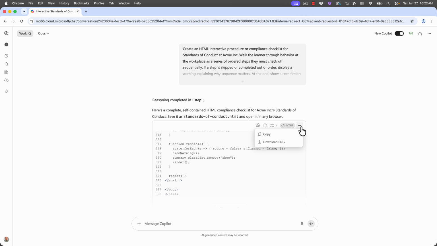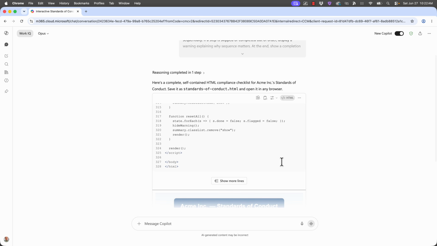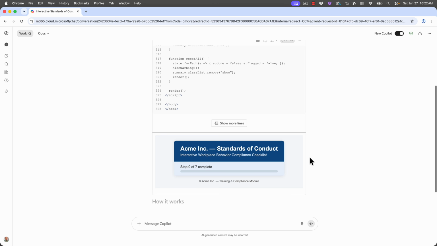You can also click on download. You can click on copy here. You can download a PNG, which is weird. I'm not sure why you can't just download the HTML file there. But what we're going to do is we're going to come down here.